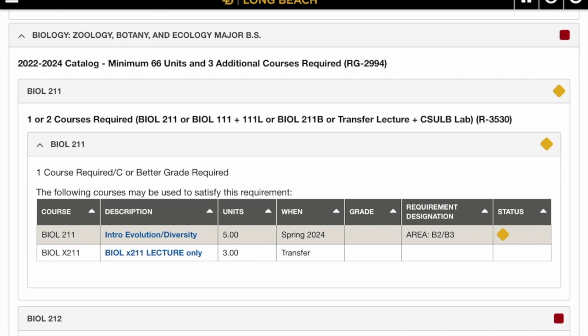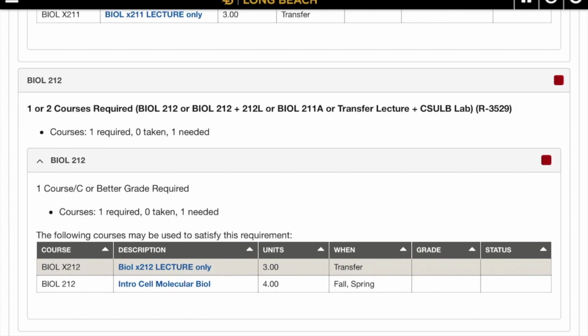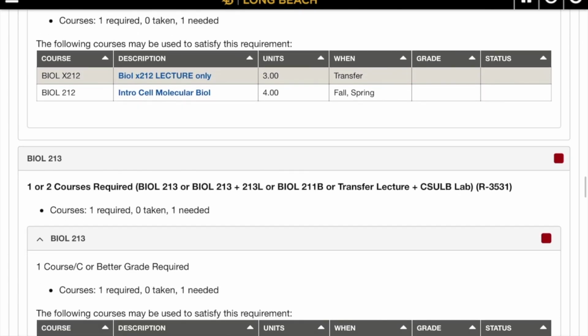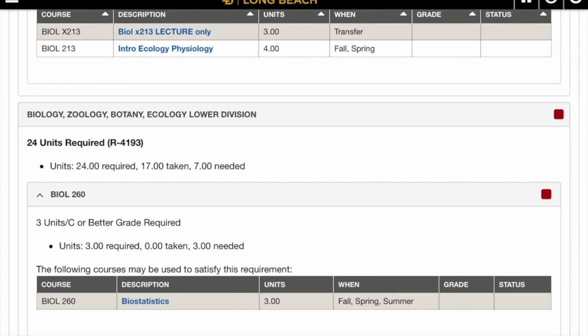You can see one of those requirements is the first semester of introductory biology, Biology 211, and the student is currently enrolled in it. So it's in progress with that orange diamond. That student still needs to take Biology 212, the second semester of introductory biology, as well as Biology 213, and many other courses like Biology 260, for example, biostatistics.